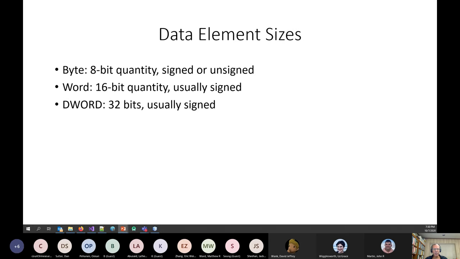So, data element sizes. A byte is an 8-bit quantity, signed or unsigned. A 16-bit quantity is a word, usually signed, and then a double word is 32 bits, again usually signed. And of course, in the later architectures, you have 64-bit quantities, the Q word, quad word.